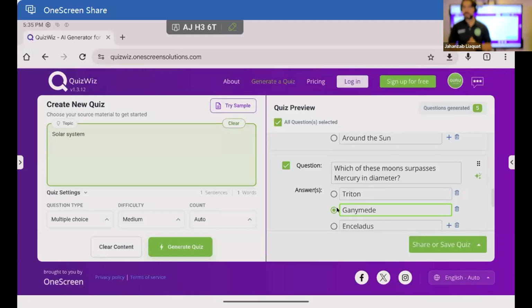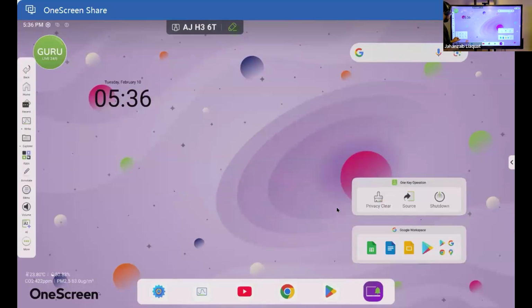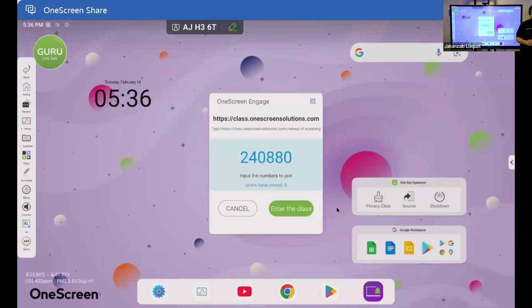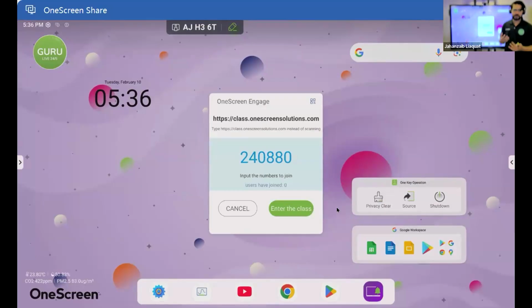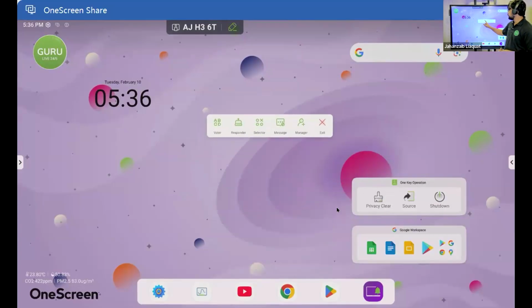Now, if the teacher wants to conduct a quiz, choose the quiz, generate the instant quiz, and conduct this quiz in the class. Once the teacher is done with conducting the quiz, an interesting feature is OneScreen Engage. Once the teacher has delivered the lecture, the quiz will be available. The teacher can create an instant class so that the available participants or students can join this class. And if I click here, the teacher has the options voter, responder, selector, message, and manager.